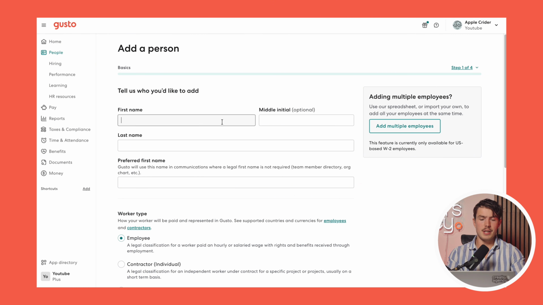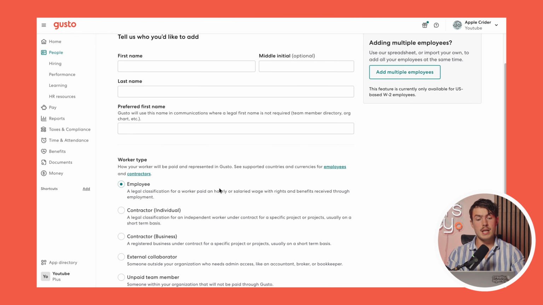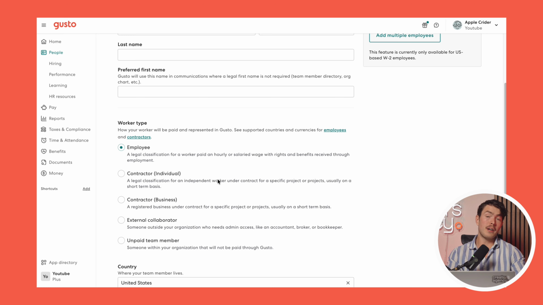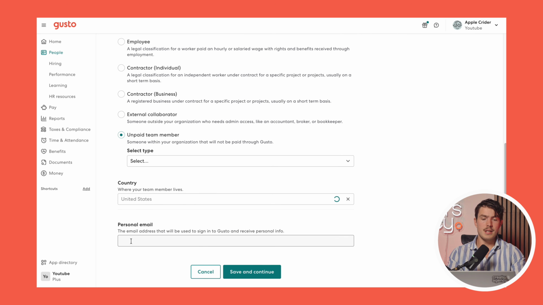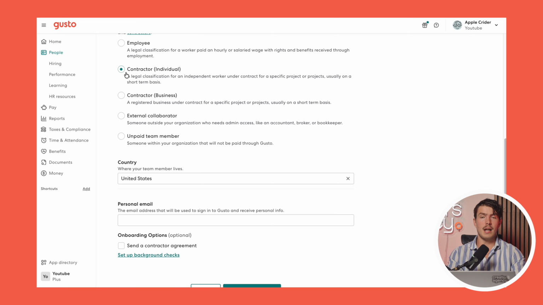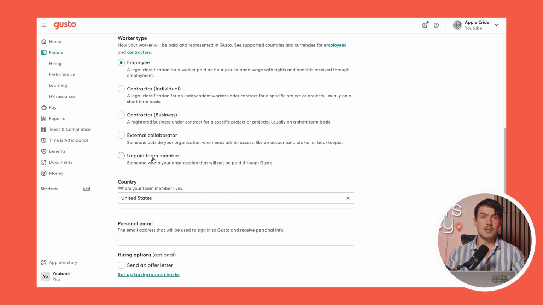You'll fill out their information here. You'll select whether they're an employee or a contractor, or if you've got an unpaid intern or someone who's not going to be paid through Gusto. The main difference here is that a contractor is going to receive a 1099 and they're going to handle their own taxes, whereas an employee is going to get a W-2 and you're going to pay some of their taxes.